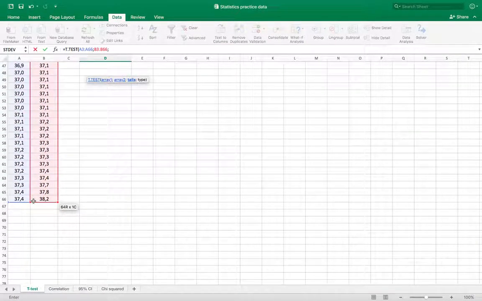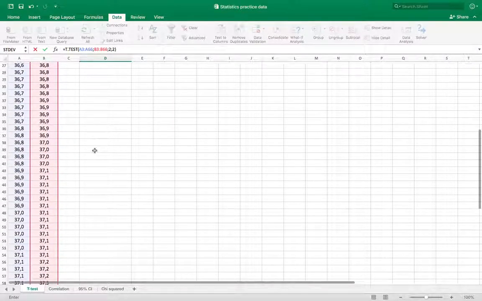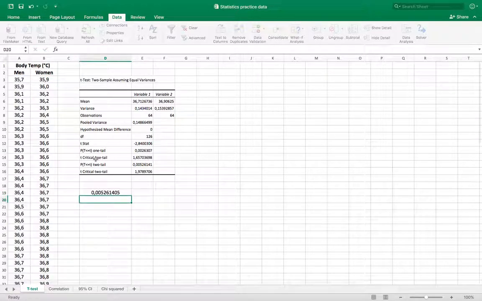Then it's asking how many tails. This is a two-tailed test. And the type has to do with whether we're pooling variances. And we're going to type in type two to assume equal variance. And hit enter. And this returns the p-value. So we told it was a two-tailed test and assumed equal variance. So we get the same number here as you see here. So if all you're looking for is the p-value to do a quick t-test, you can do it that way too. And that's how you do a t-test.